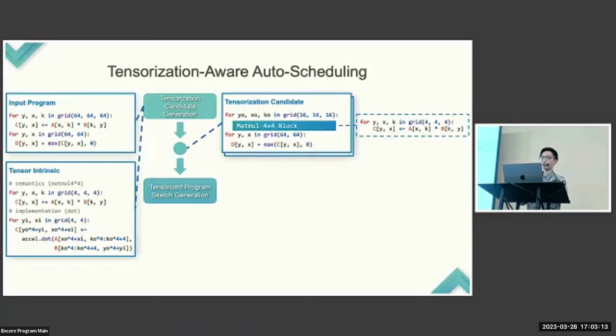Next, the auto-scheduler generates program sketch candidates that use the tensorized computation, and then decides the program sketches according to the matched result.